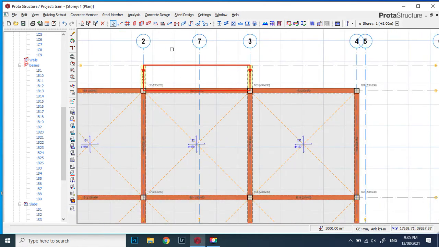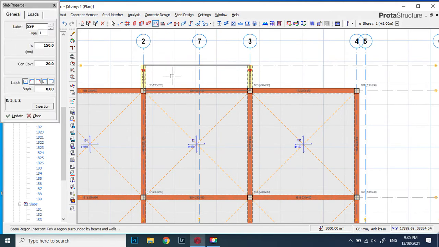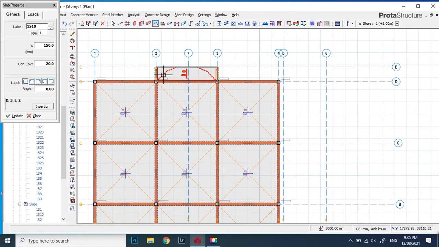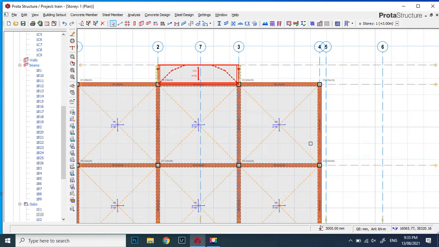Once you've done this, go to your slab and you click, and this is it. This is how the load is being shared out. Then the next thing you do is still the same principle.